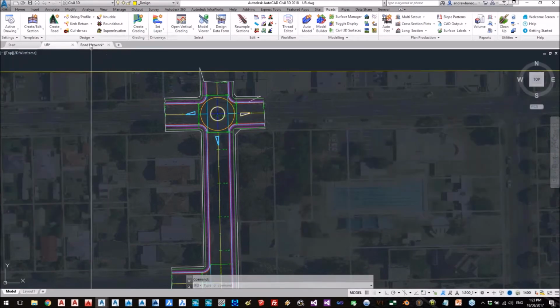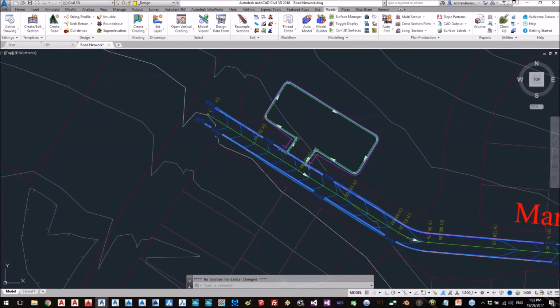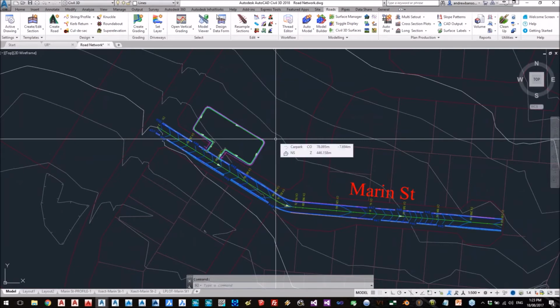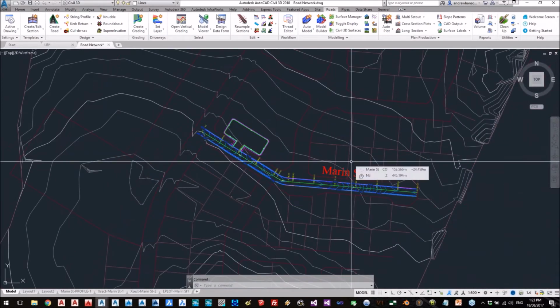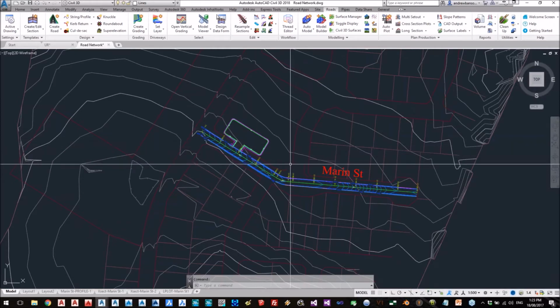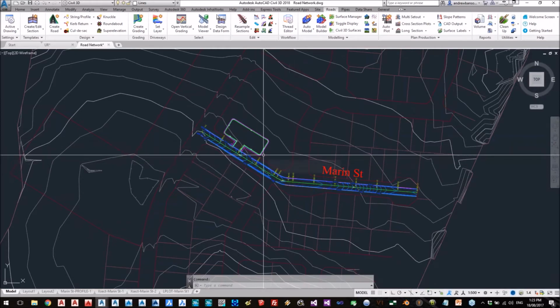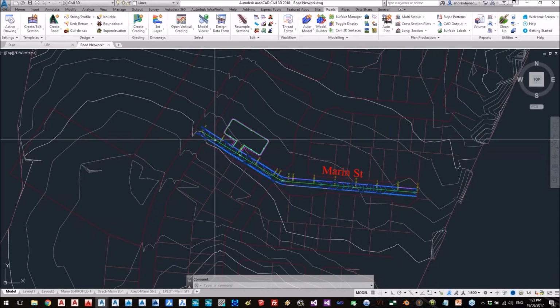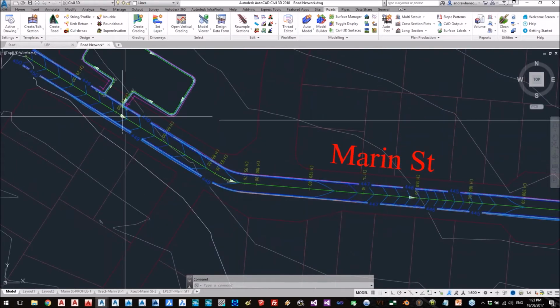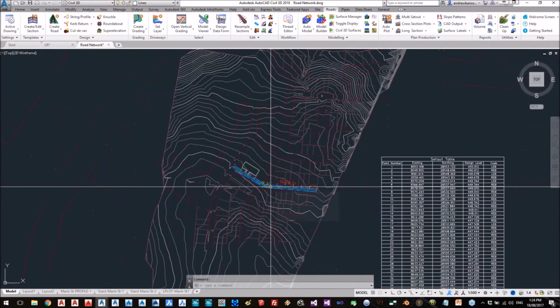I'm just going to jump across now to another drawing here and just show you a few other examples of using threads. And what I might do this time is create a thread from scratch and show you how the thread editor works. So the first thread I might create might be just to go and update the plan production for this particular road here, Marin Street.